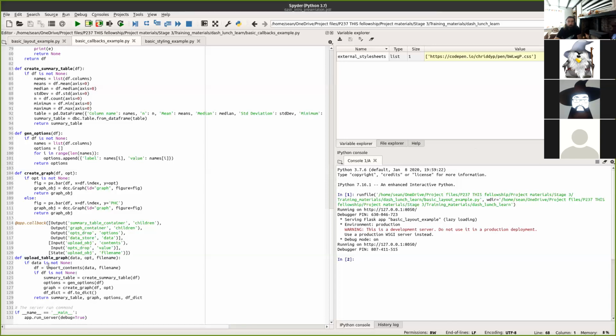So this is upload table and graph it. So just called upload table graph. And so we've got two inputs and a state. So that's our data coming in, the option, and the file name.